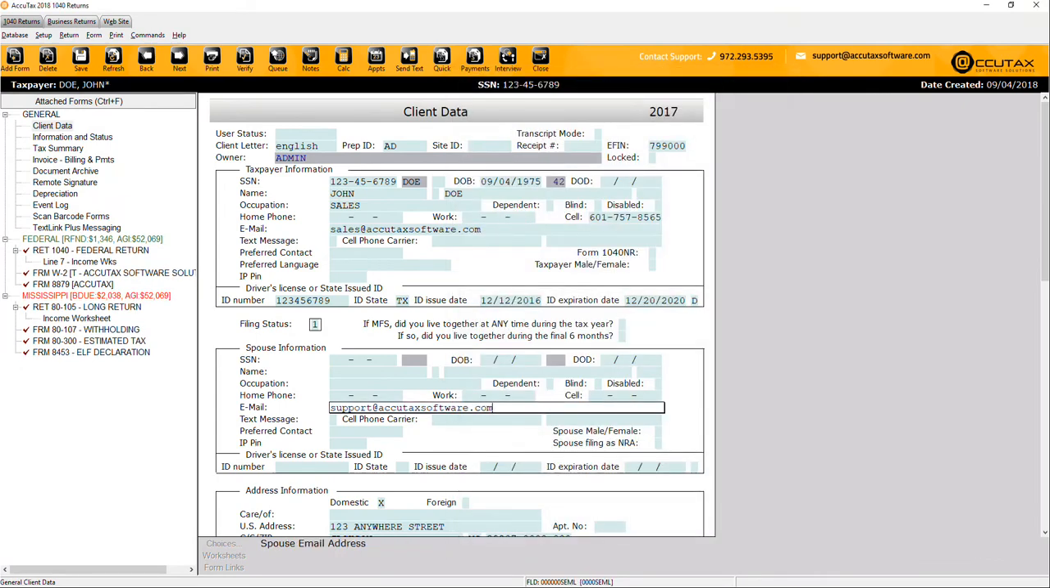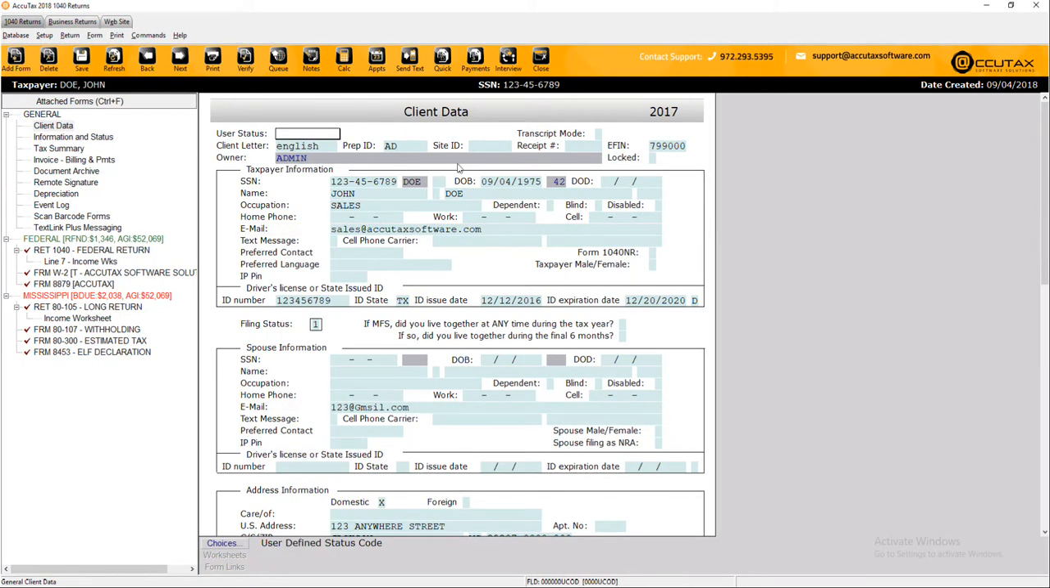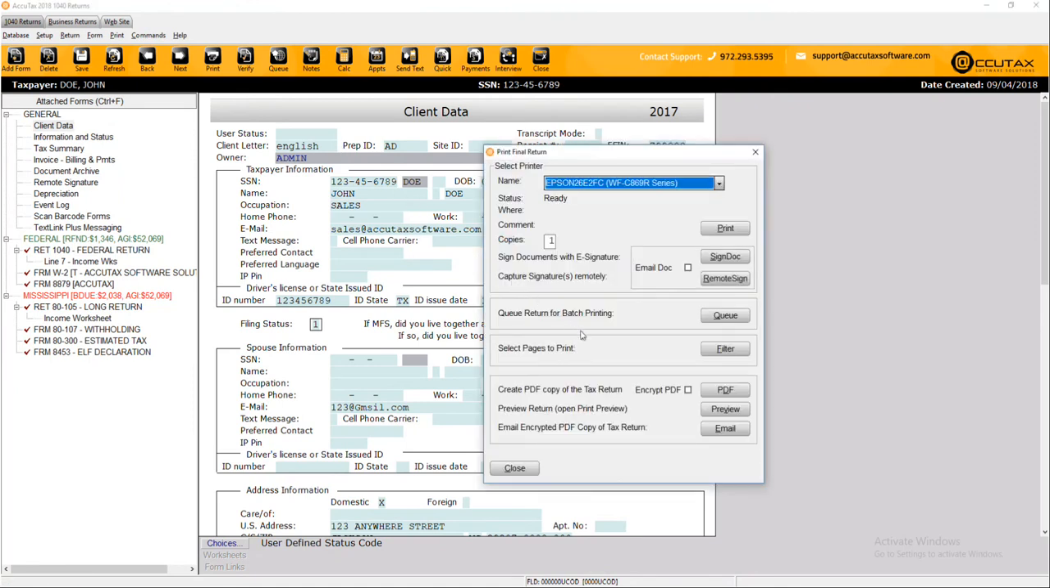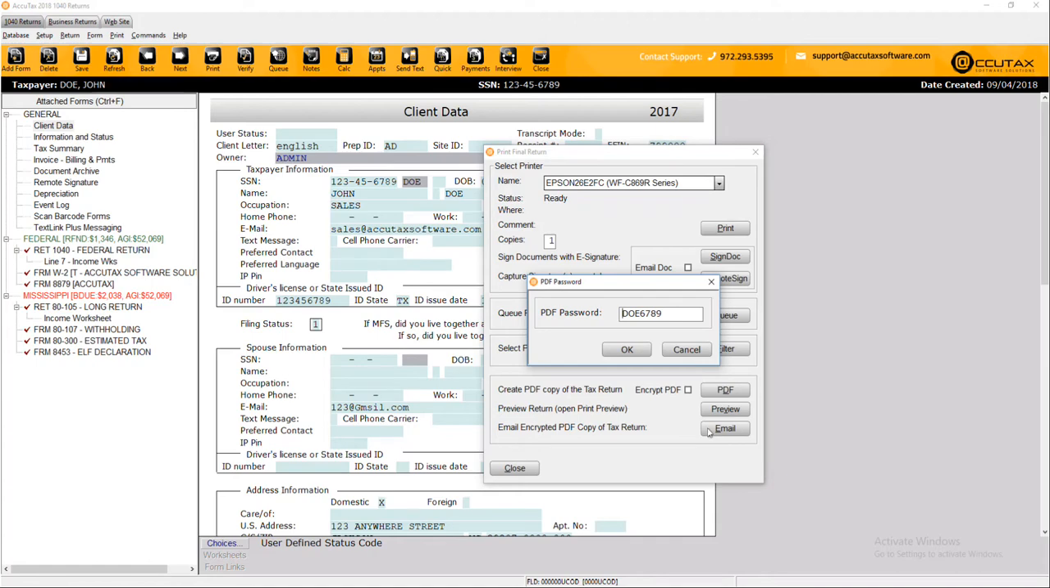It is important to remember that an email address must be entered for the taxpayer and spouse, if applicable, in the client data screen before a copy of the tax return can be emailed. With the tax return open, select the Print button in the tax return menu bar, and the Print Final Return window will open. Select the Email button and the PDF password window will open.